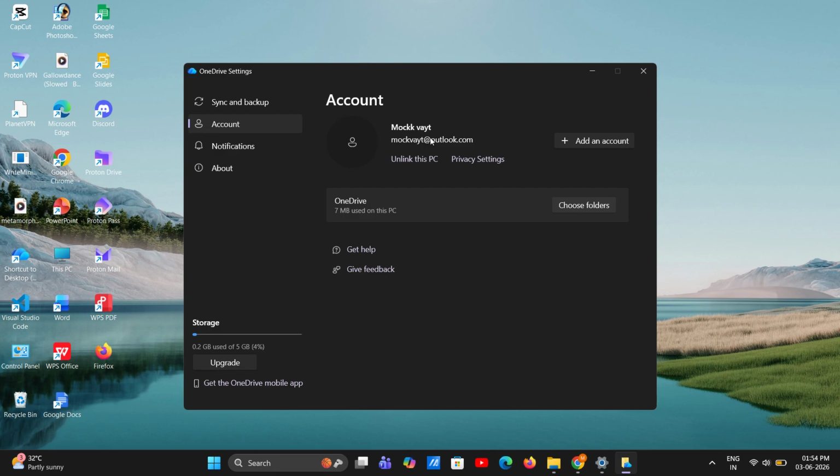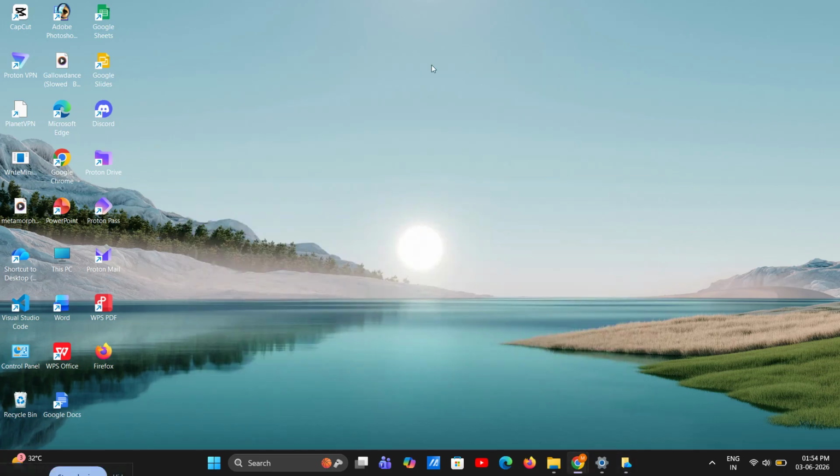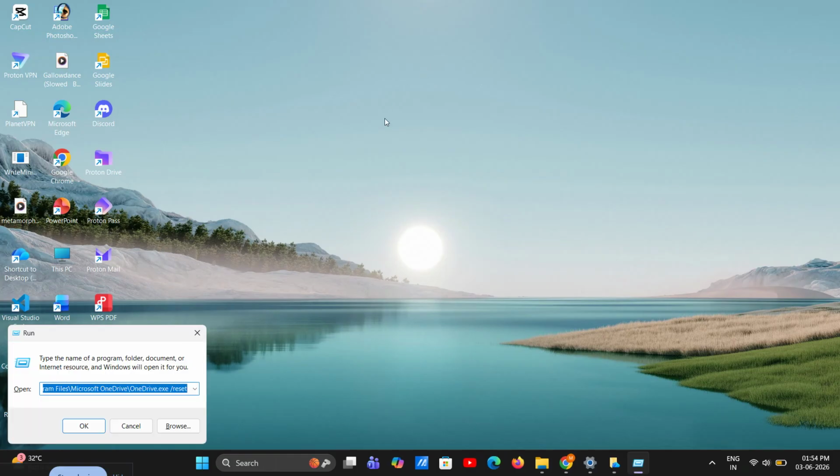If none of those steps worked, the final fix is to reset OneDrive. This is one of the most effective solutions for stubborn errors on Windows 10. To do it, press Windows plus R on your keyboard to open the Run box. Then type this command exactly as shown: c:\program files\Microsoft OneDrive\OneDrive.exe /reset. After typing it, press Enter.